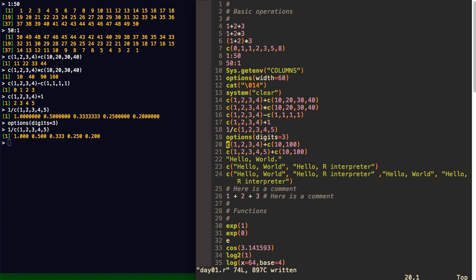Let's see, where am I? Now here's another interesting property. In addition to multiplying or adding or dividing a scalar by a vector, I can add a short vector to a longer vector. This would be illegal in linear algebra, but what R is doing is extending this smaller vector to match the length of the larger vector. So when R does the addition, it first adds 1 to 10, it adds 2 to 100, then it reuses this vector, adds 3 to 10, and 4 to 100.